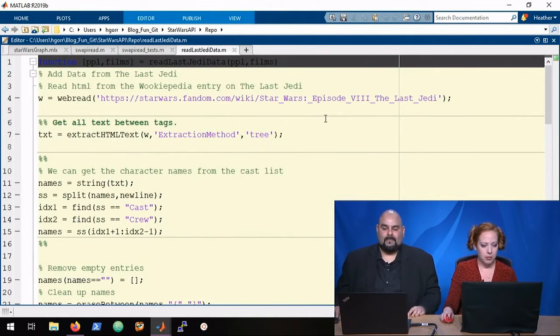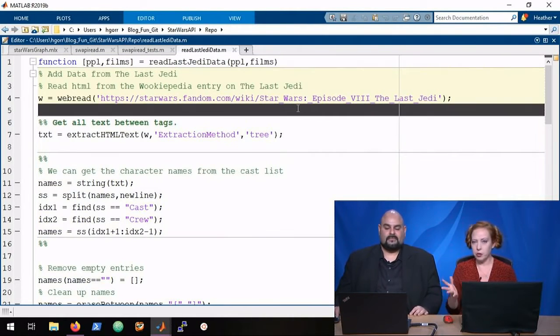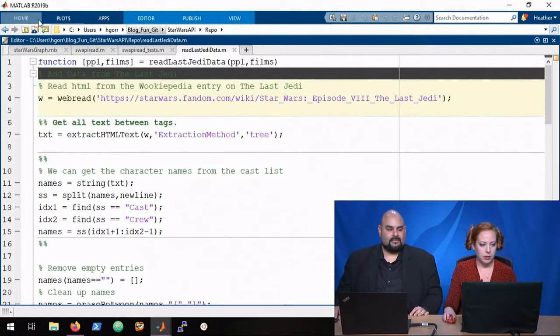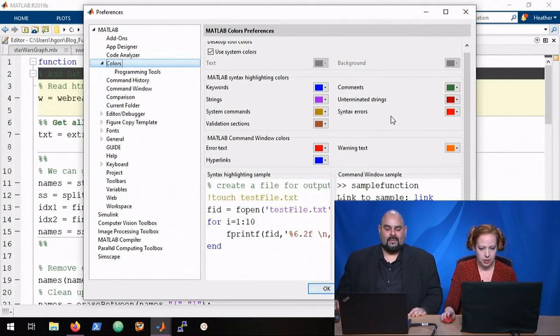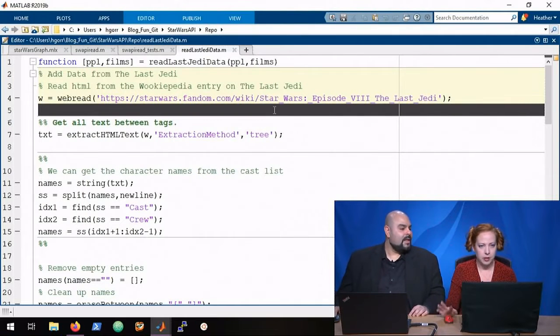Sure, no problem. Okay, so this is a similar kind of path. Oh my gosh, okay, I really need to fix that. Sorry, preferences. What is this? Okay, I don't know. I just can't think.